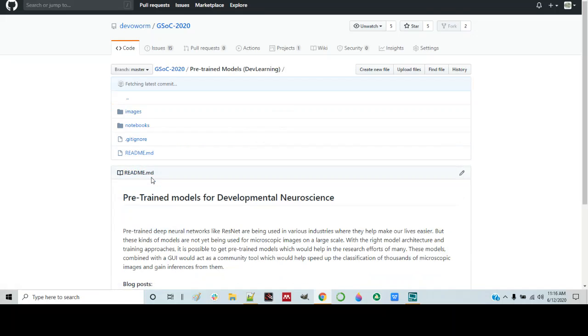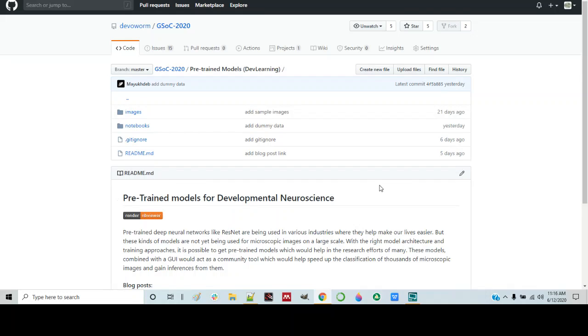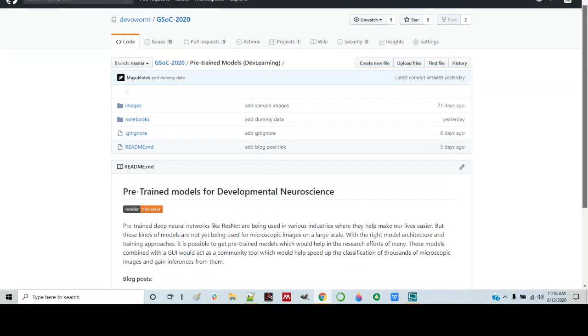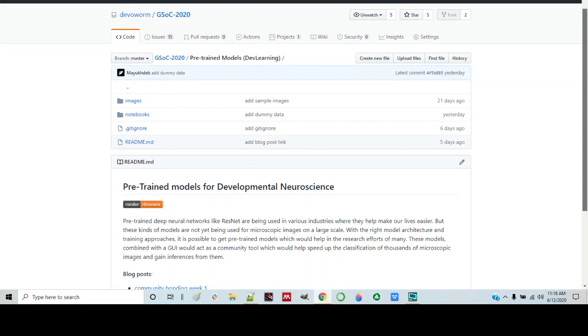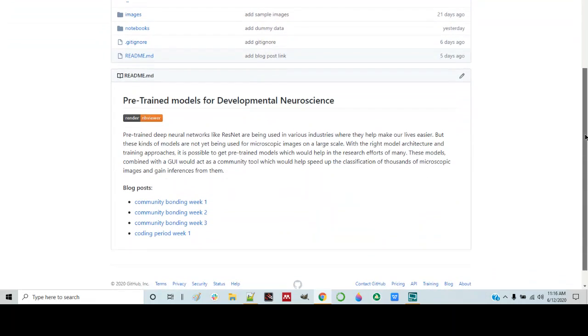Then if we go here, okay, so this is actually Pretrained Models. This is Mayok Deb, who's been doing a lot of stuff already. He's actually got a bunch of blog posts if you're interested to read his progress. He's been doing a lot of stuff with movement. His main goal is to build a pre-trained model for developmental biology and neuroscience.